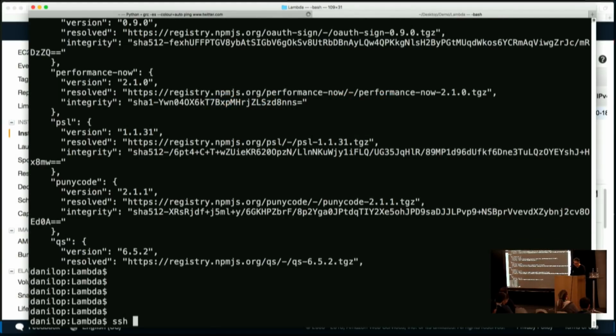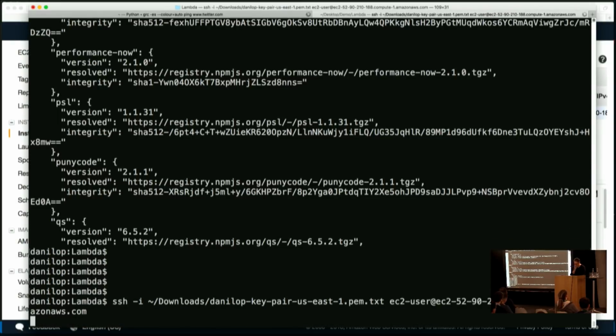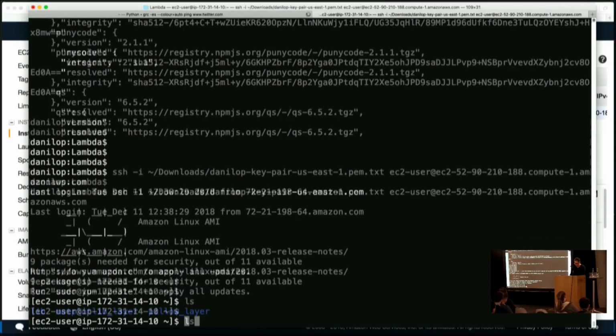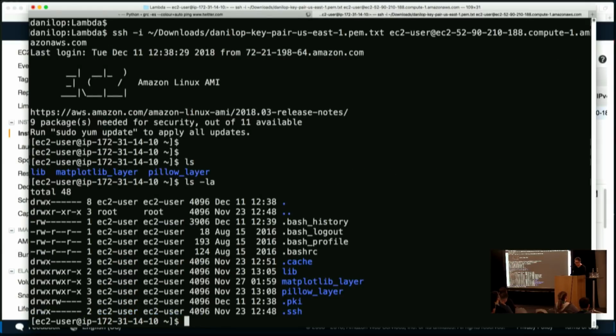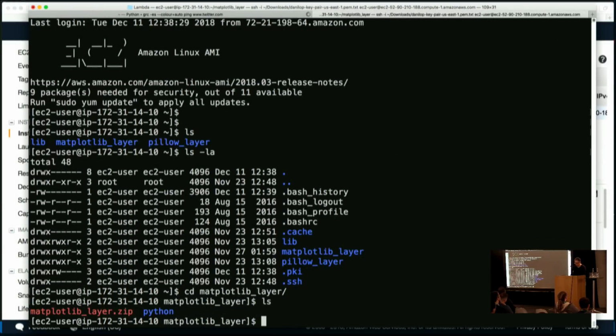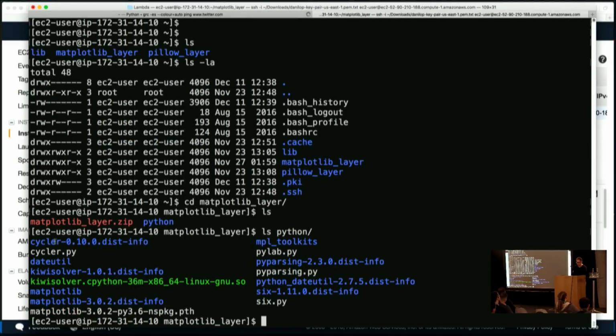So let's do SSH. I think I have the SSH key here, EC2 user, and the domain. OK. And here I created a few layers for Python. And if I go in the matplotlib layer, we see there is already the zip file, and there's also the Python directory. And those are the directories.